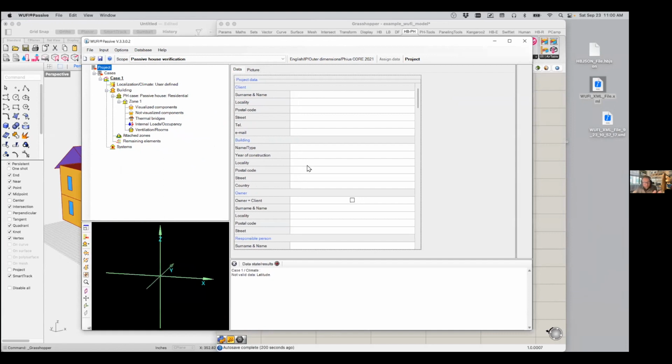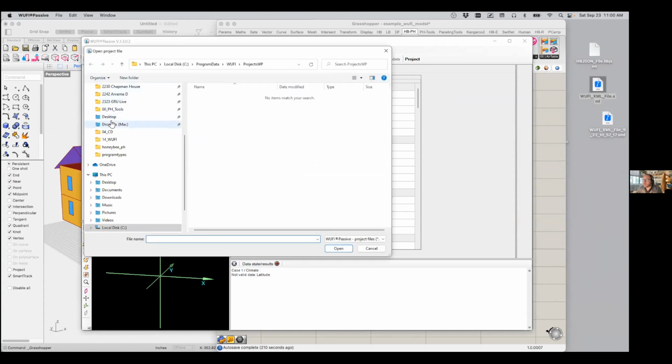So I've got another piece of software, Woofy Passive, but this is the calculator. This is the tool we're going to use to actually execute our annual energy evaluation. This would be the same if it was PHPP, right? It'd be another application. So I can come over here and say File, Open. And if I go to my desktop, you'll notice that my text files don't show up. Right? I exported these things from Grasshopper, but they're not showing up here. Where are they?